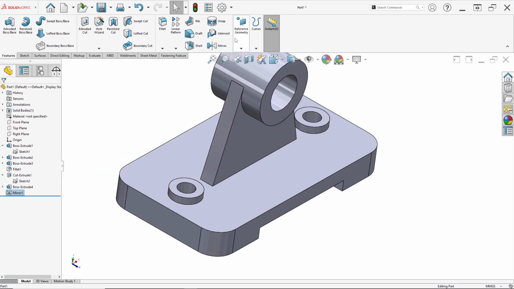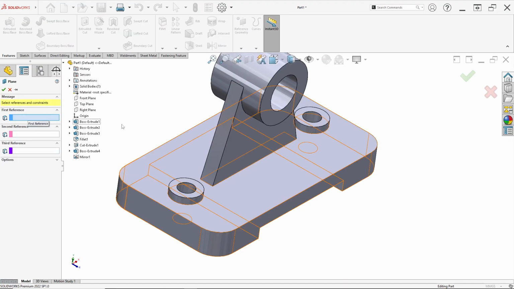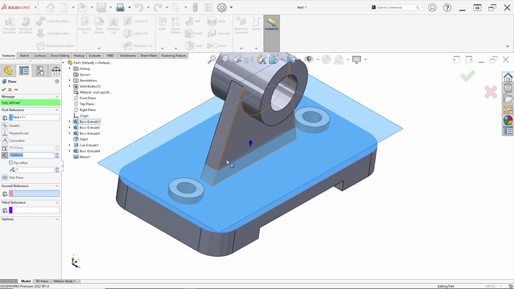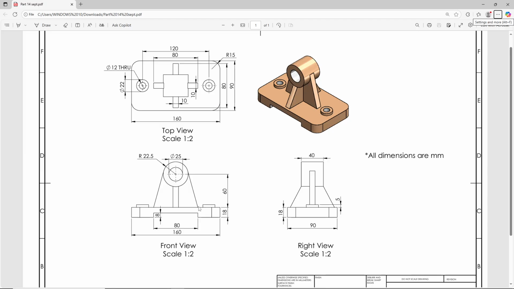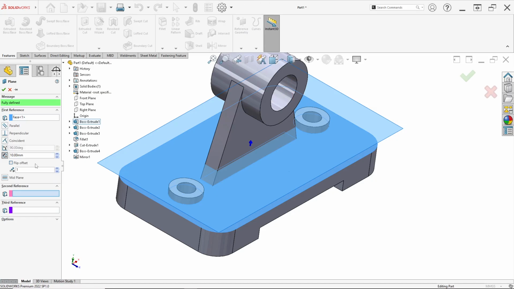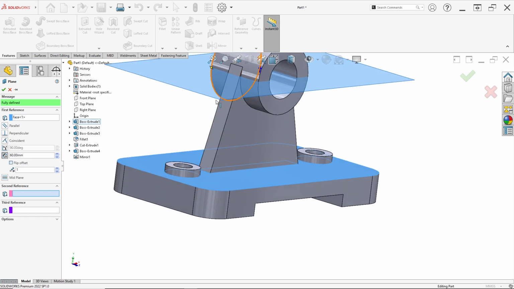So click Feature, click Reference Geometry, and click Plane. For the first reference, click this face. In the center of this face, there is a distance of 60 millimeters. So input 60 millimeters for the distance, like this, and show the direction to the top.